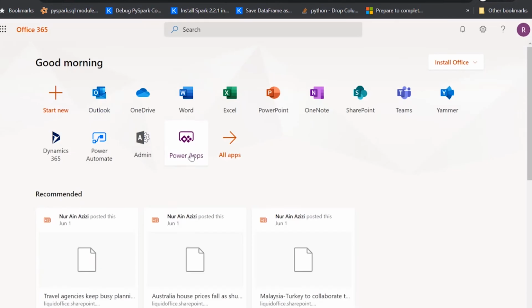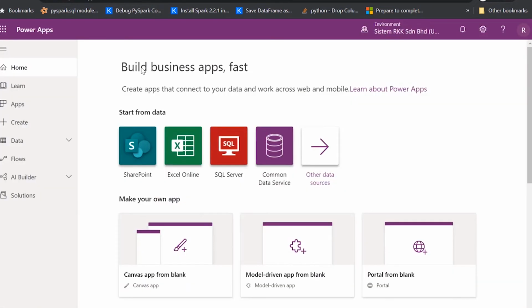As soon as you click on Power Apps in the Office portal, you will be redirected to one page. As you can see here, this is Power Apps, and the Power Apps portal has the URL make.powerapps.com. Another way to connect to Power Apps is to write this URL, make.powerapps.com, and you will be redirected to the Power Apps portal.